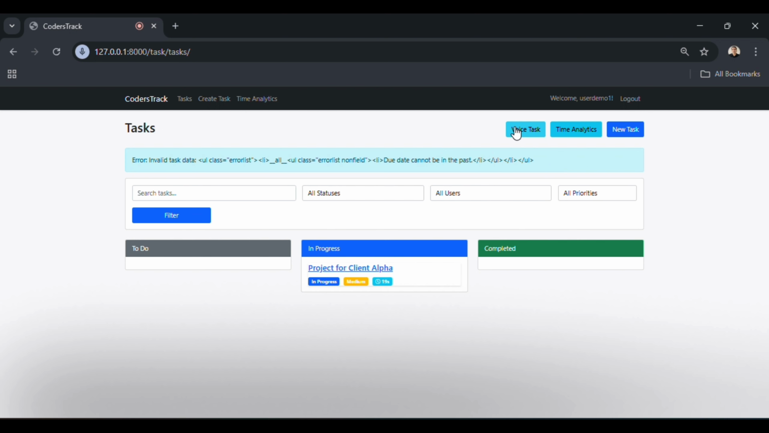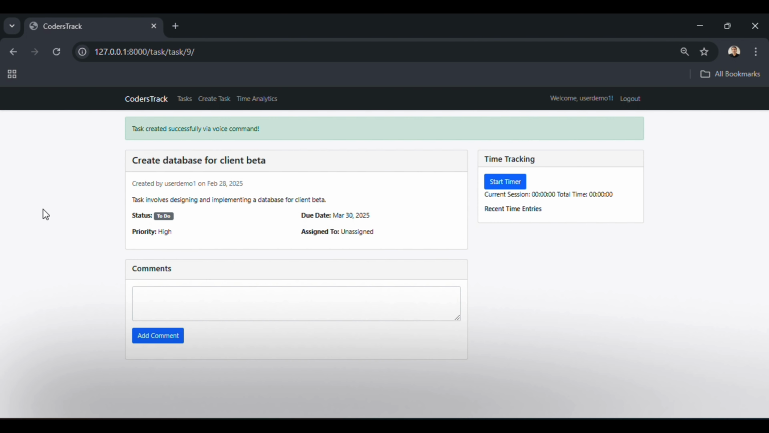All right, so today is 28 2. Create a task where we have to create a database for client beta. The due date is 30th of March and the class is urgent. So the task is created successfully, right? Created by user. Task involves designing and implementing a database for client beta. Status to do. Priority high. Assigned, not assigned yet. So we can create tasks via voice commands.